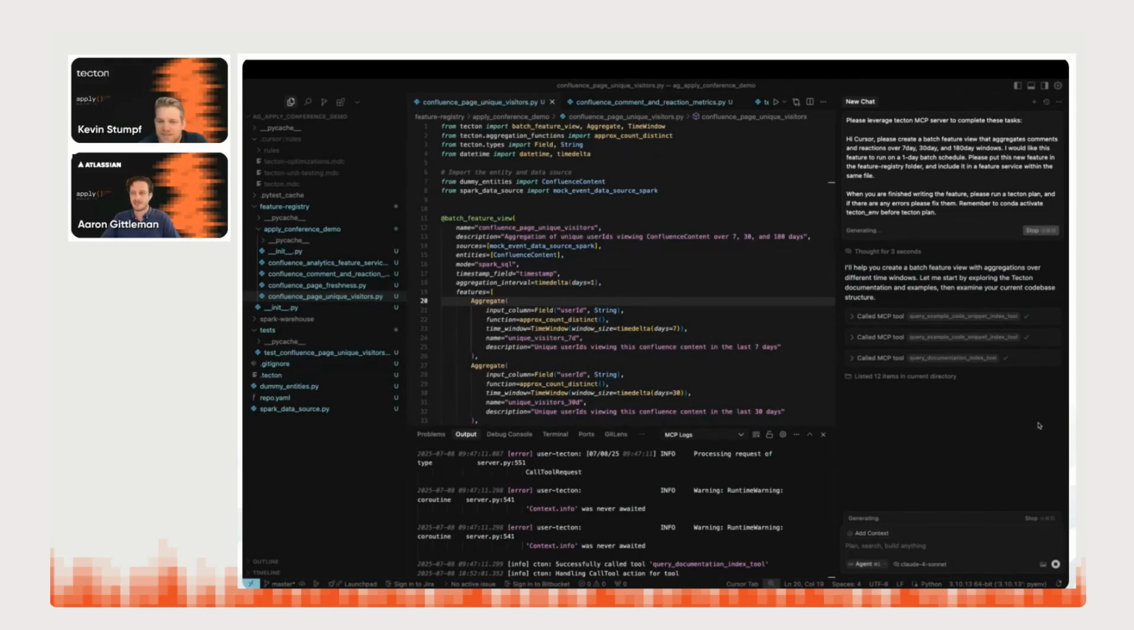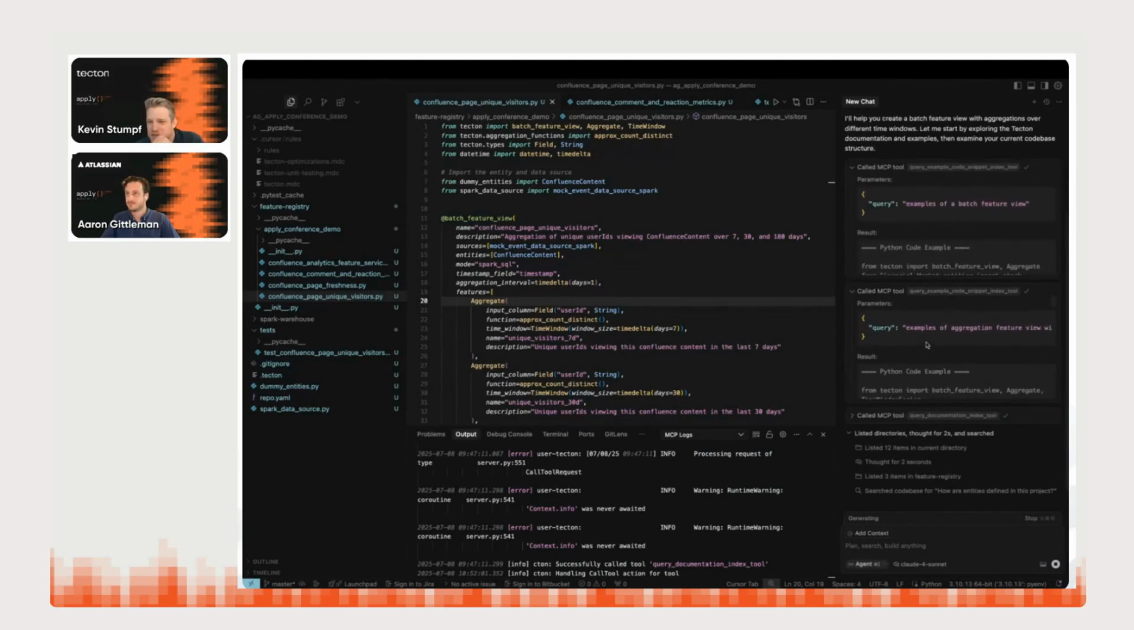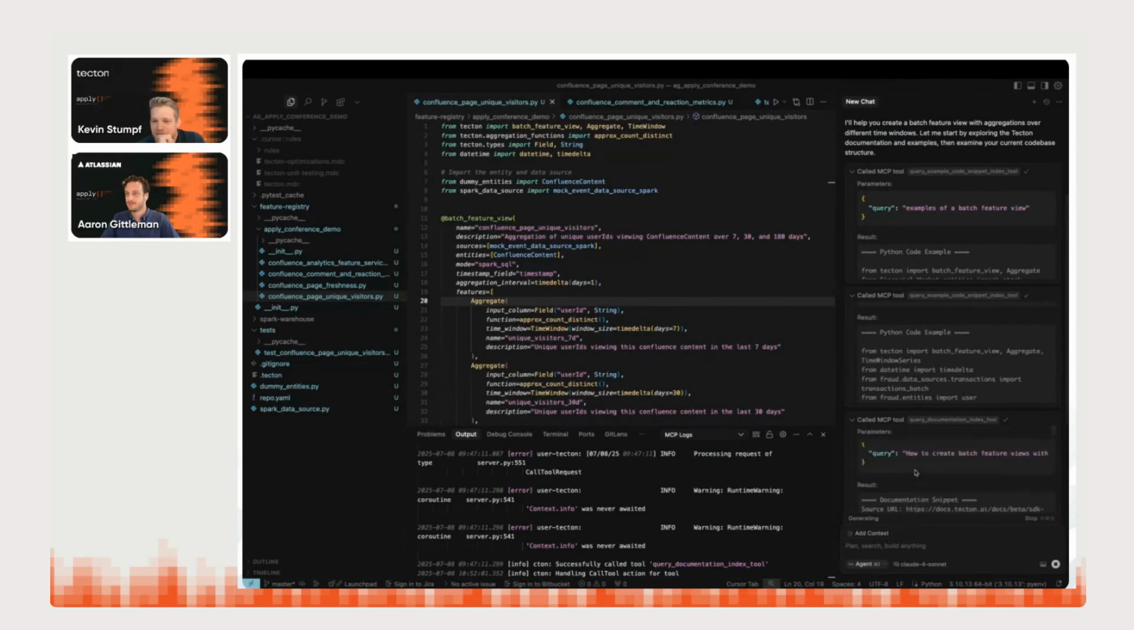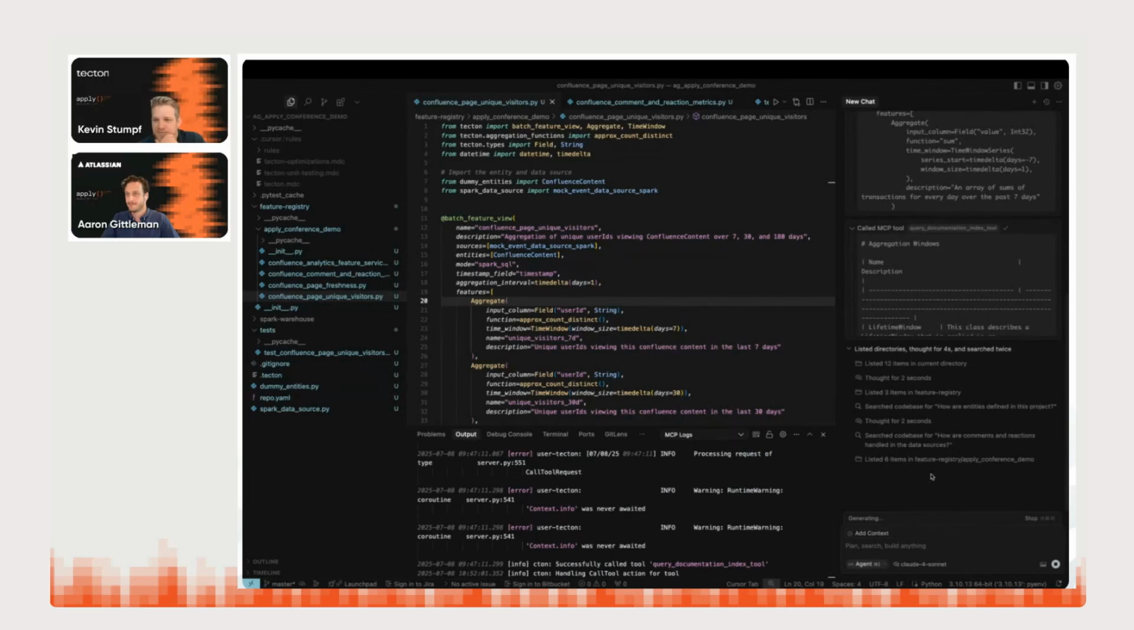So I think it is interesting with these reasoning models that it will call the same tool multiple times, perhaps with just new context every time. Actually, good. Let's see what the difference is between the two calls. Examples of a batch feature view and of aggregations. Okay, seems reasonable. Seems like what you'd expect a human to do. And then documentation index, how to create batch feature views with aggregations. Nice. And now it's looking through the existing code base, trying to follow some best practices. Excellent.